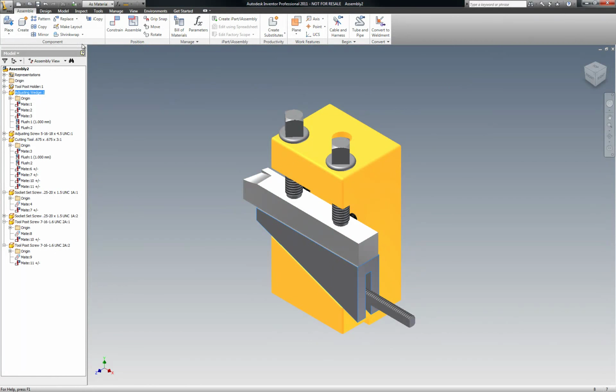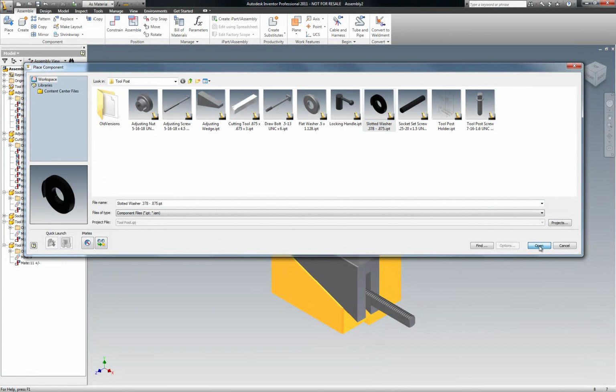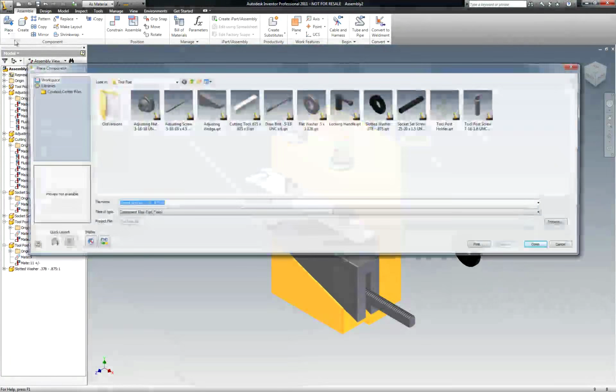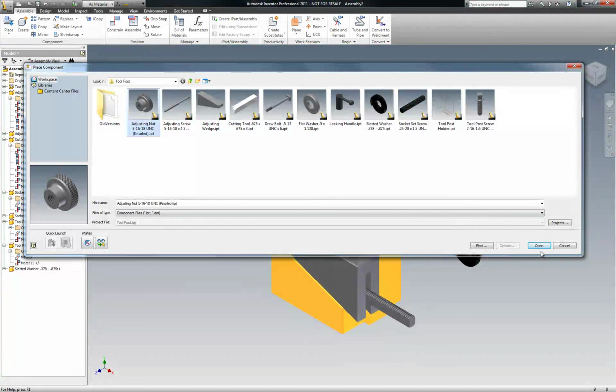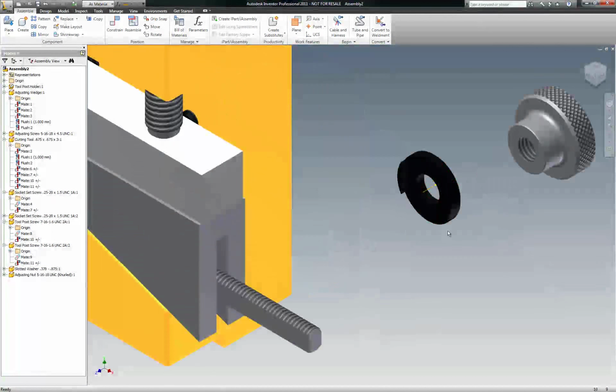Okay, let's bring in some more parts, and let's go ahead and place this part here, and that will be this slotted washer. While I'm at it, I'm going to hit escape. I'm going to place one more piece, and I'll bring this adjusting nut in. You can bring everything in if you want, but I just do it a little at a time. There's less stuff on the screen.